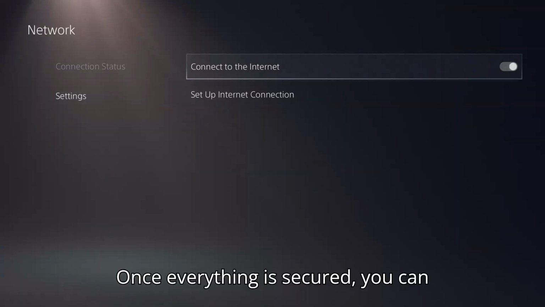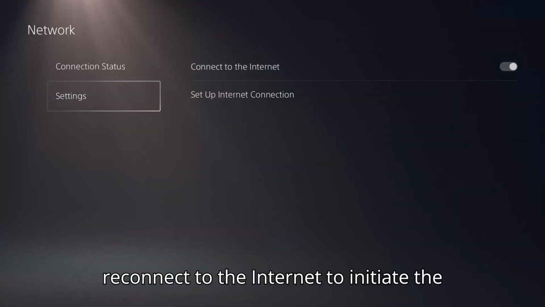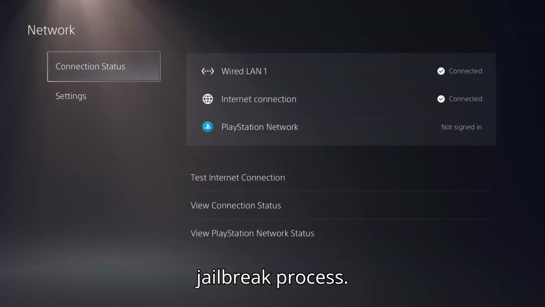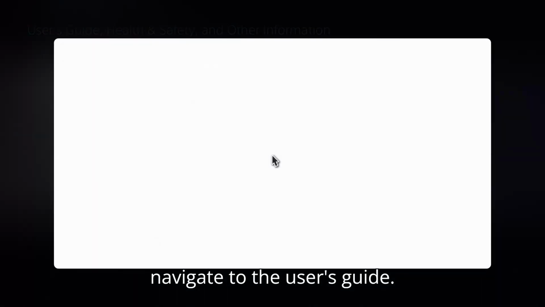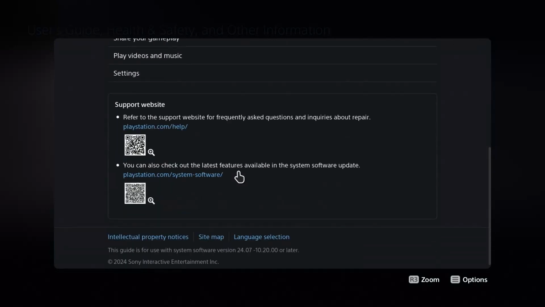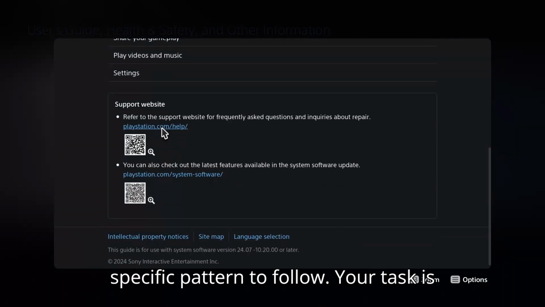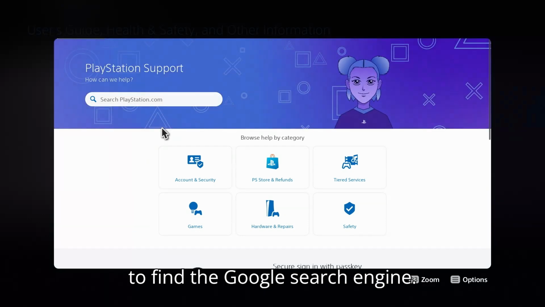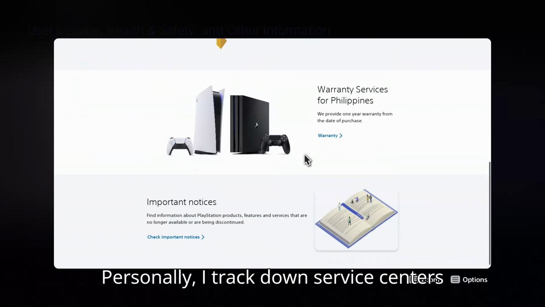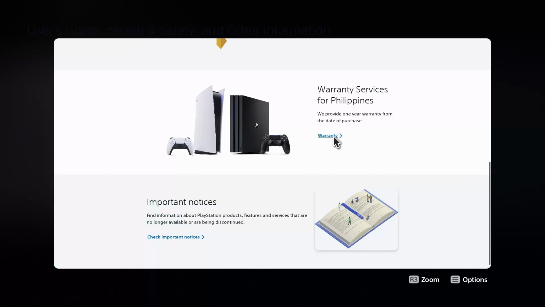Once everything is secured, you can reconnect to the internet to initiate the jailbreak process. After connecting to the internet, navigate to the user's guide. Here's the tricky part. There's no specific pattern to follow. Your task is to find the Google search engine. Personally, I track down service centers using maps.